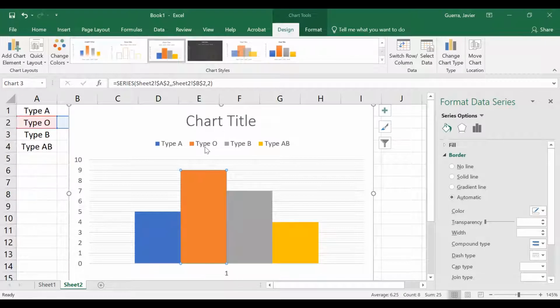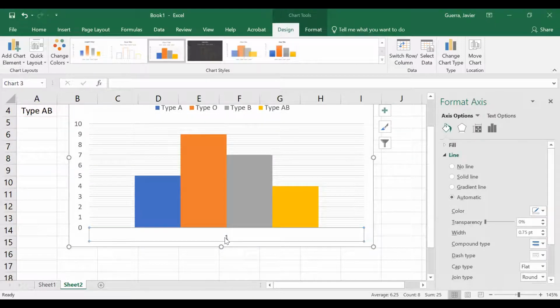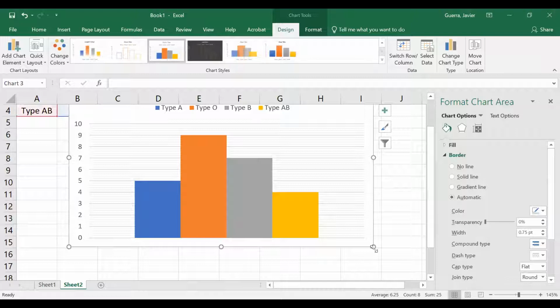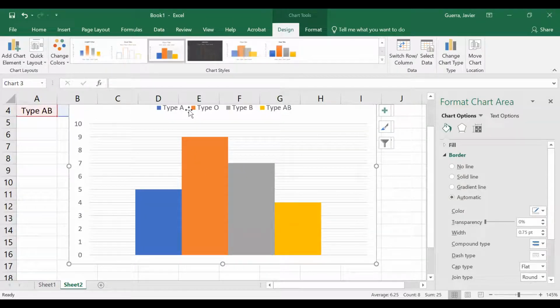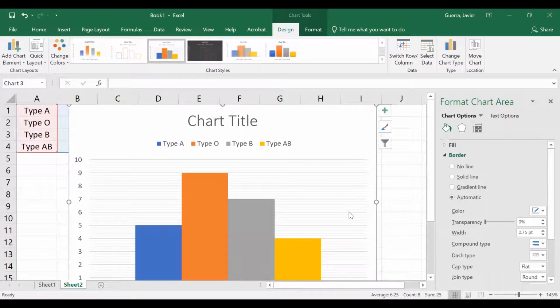And then you can move the legends below. Hopefully I can take that off. Yeah. There you go. And there's your histogram.